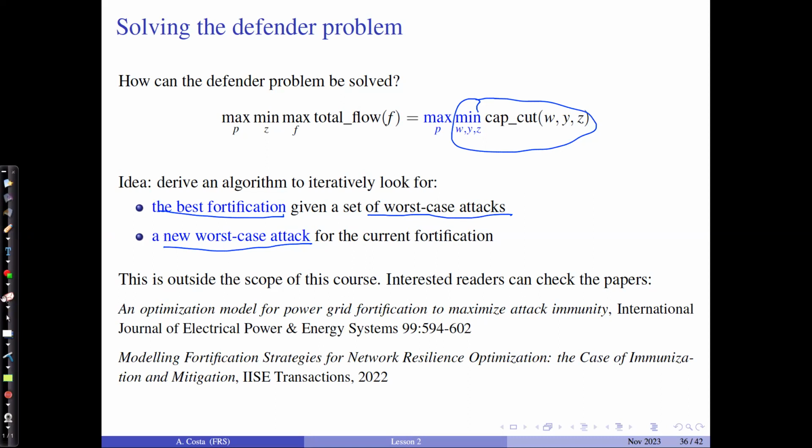If you want to know more about this algorithm, you can look at these two papers we published. This one is an application to power grid fortification. And this is a more general paper where we apply this to any kind of network. And in this case, you also have a smarter algorithm to solve this, but still you need to go through the iterations.